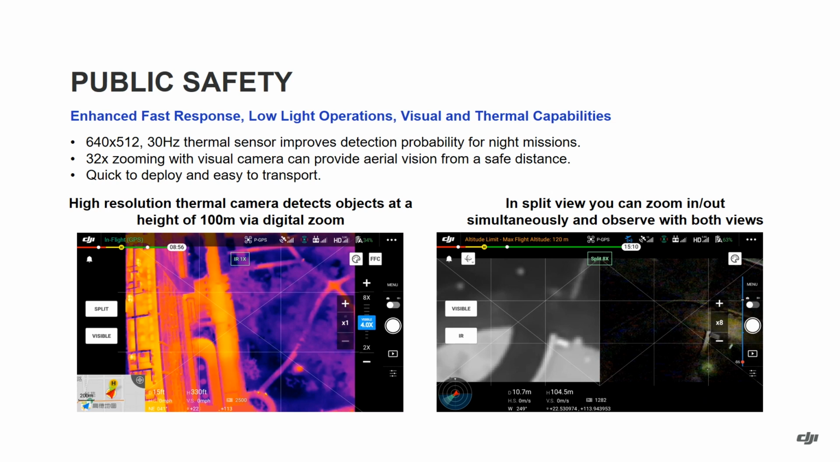Firstly, the high-res thermal sensor makes it possible for search and rescue teams to perform missions at night, which was almost impossible before. Secondly, the visual camera also provides aerial vision for the situation remotely with the 32 times digital zoom function. And thirdly, with these powerful camera capabilities, it is just unbelievable to think about how compact and lightweight the aircraft is. It can be easily carried within a bag by a single person and also operated by a single person. We have two screen records here to demonstrate the thermal view.